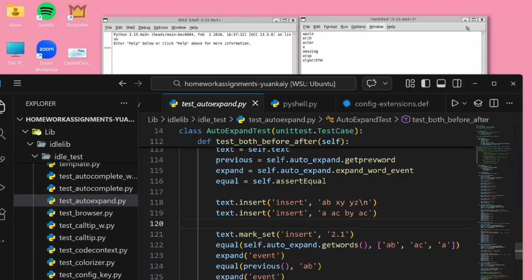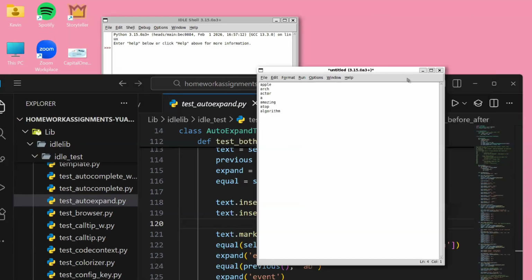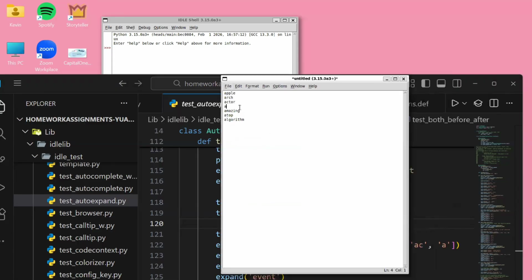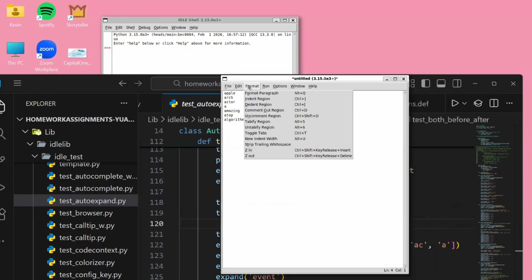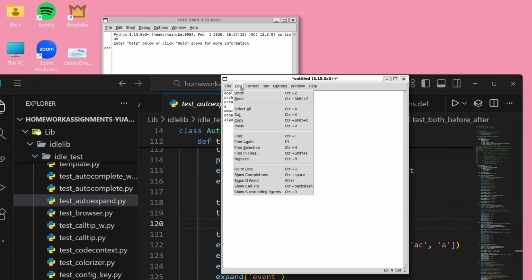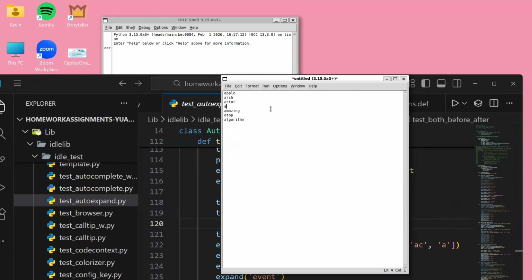We can look at IDLib, where in this example I have all these words, and if I'm going to do alt-slash, which is the same as expand word, I can see that the first word I would be expecting is actor. So I get actor, and then I would go up to arch, and then apple, and then I would go down to amazing, and not algorithm. I would go down to amazing because it's the closest to the cursor, but right below it. So then it would just loop like that, and then we'd be back.